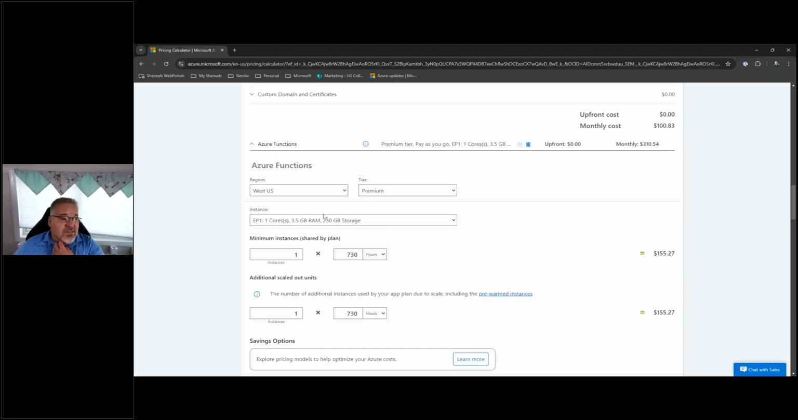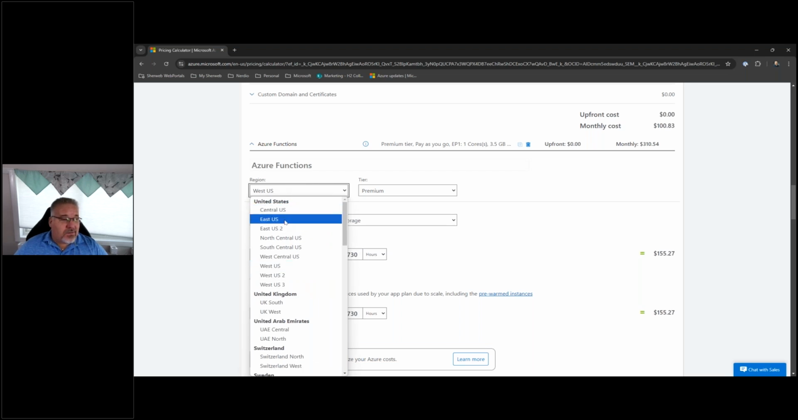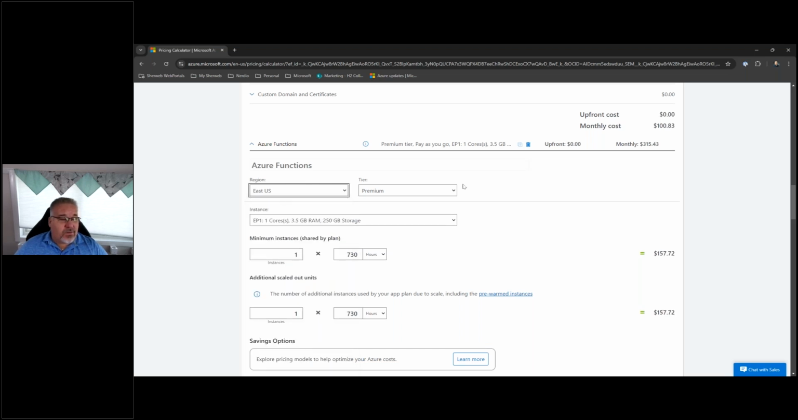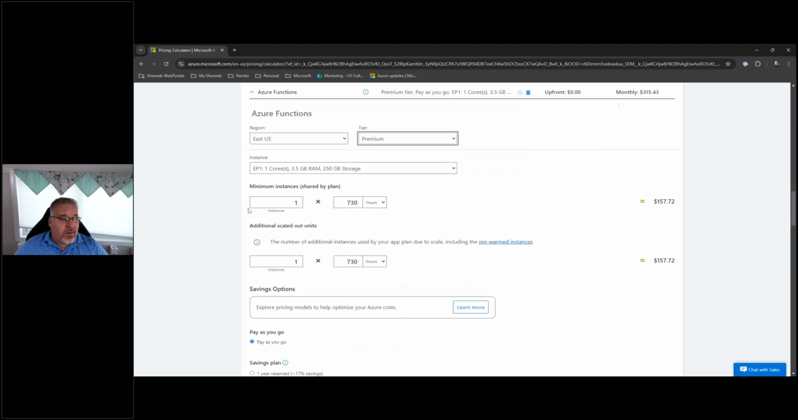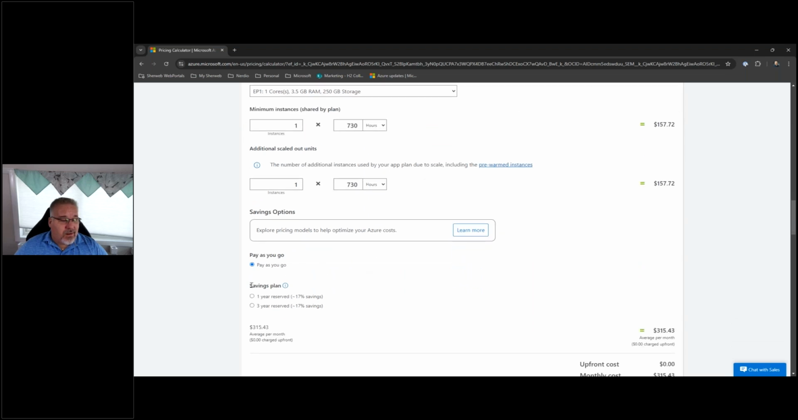If I go to Azure Functions, again, I'm in US West, so I'm going to go to US East, going to pick Premium. And then I come down here and I get to take advantage of savings plan. So there's 17% discount that Microsoft will give for committing to a savings plan.